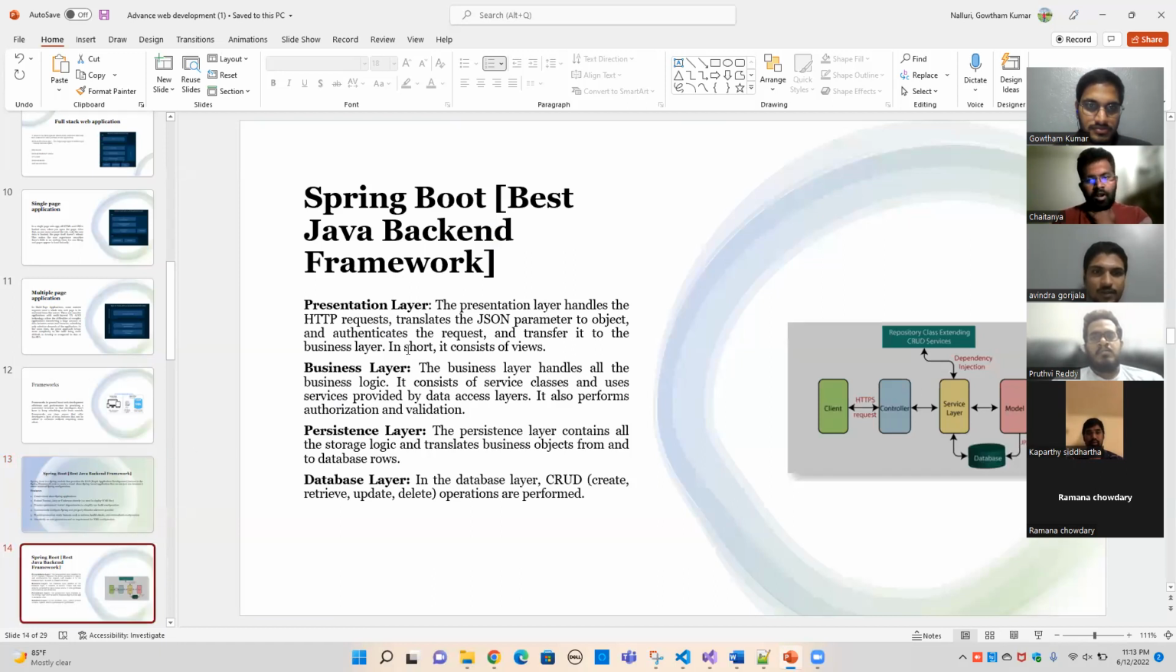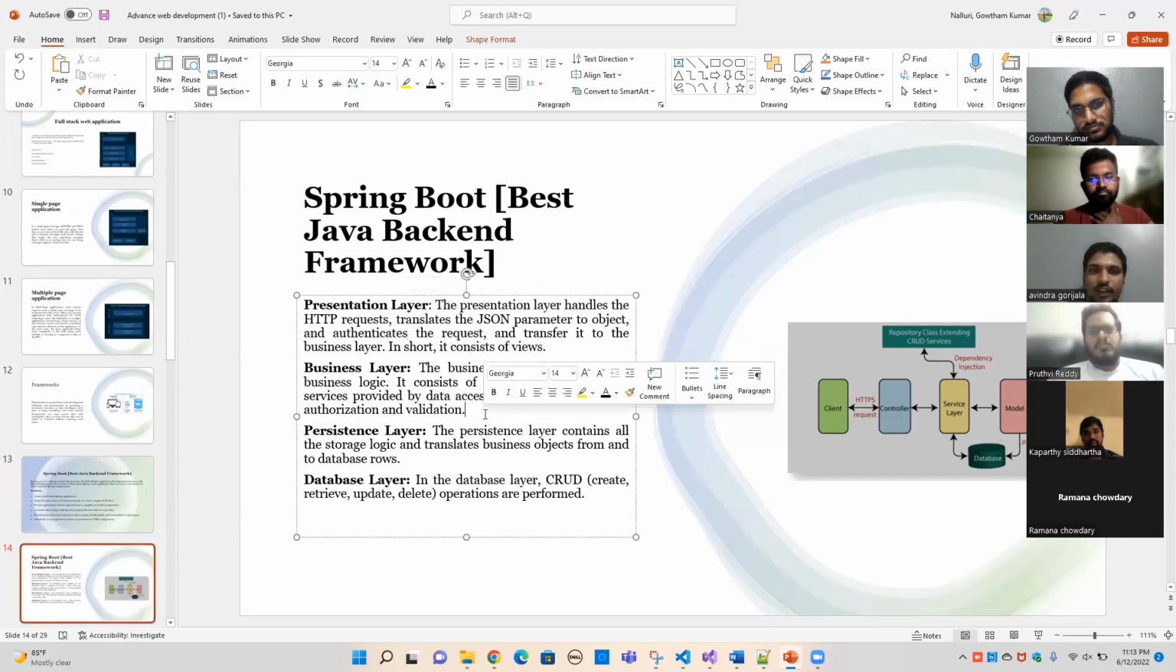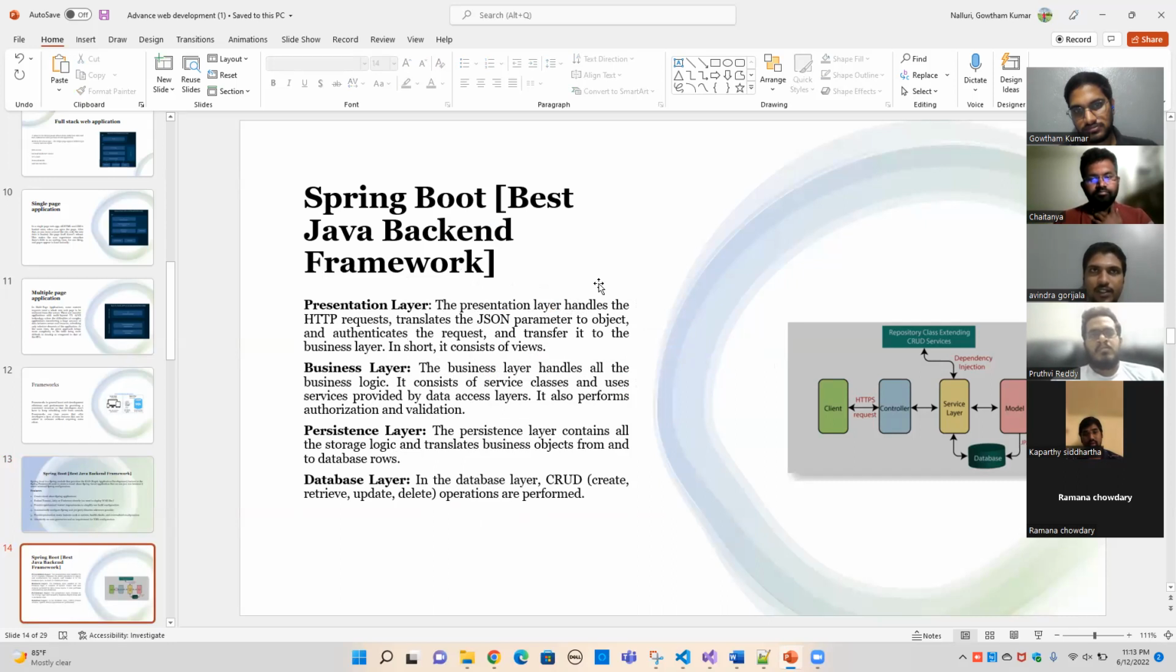Going to the next slide, Spring Boot, we all know that it is a backend framework. As I discussed previously, there are mainly 4 layers. The first is the presentation layer, then the business layer, the persistence layer, which is nothing but the repository layer, and the database layer. The presentation layer is what we access in the UI, what is shown in the UI. We can write it in HTML, CSS, JavaScript. We can only present.